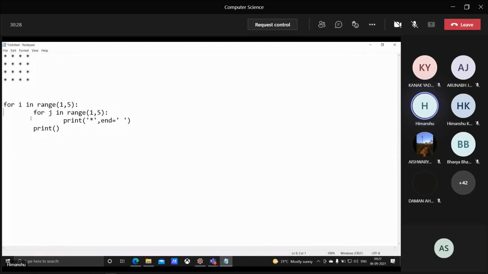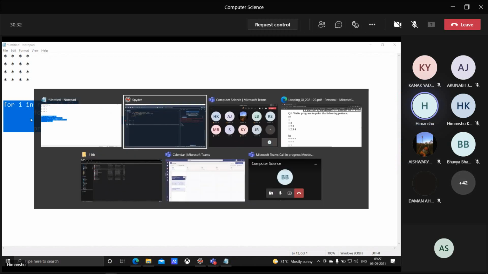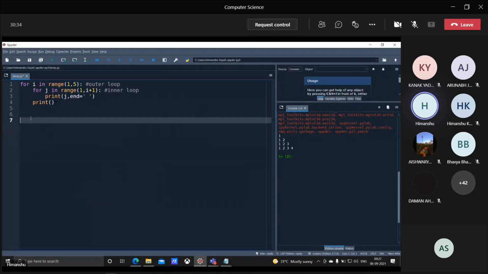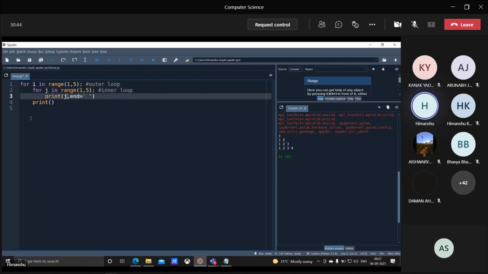Am I clear with this program? Students, am I clear? Yes or no? Yes, I can see so many screenshots in our class. Can you see this pattern? Yes, sir.